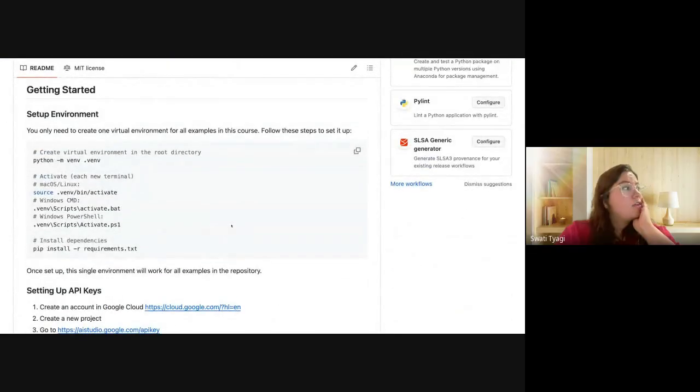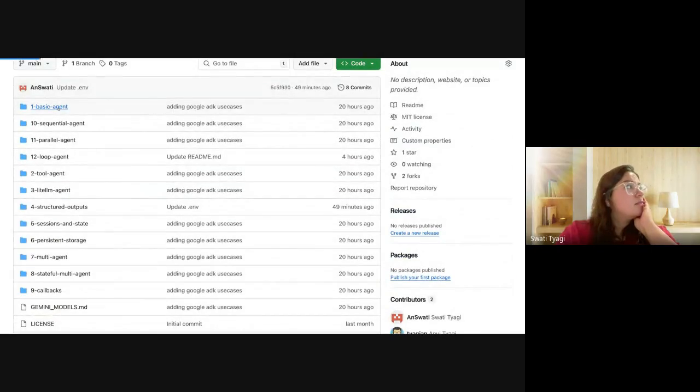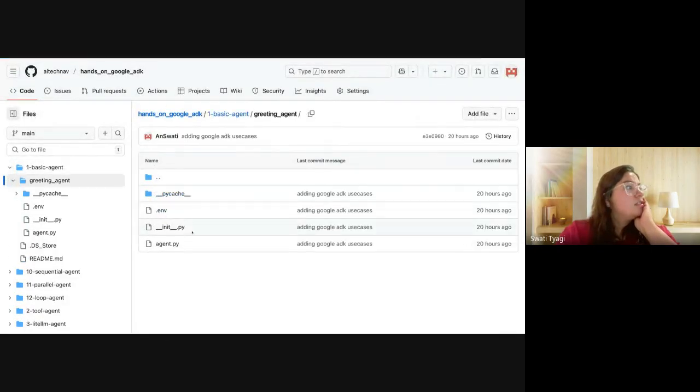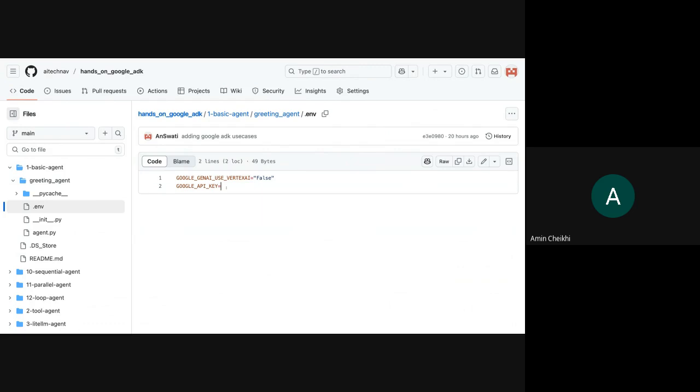Yes. You have to put it in the dot environment file. You have to add your API key there. Got it. Thank you so much for your help.